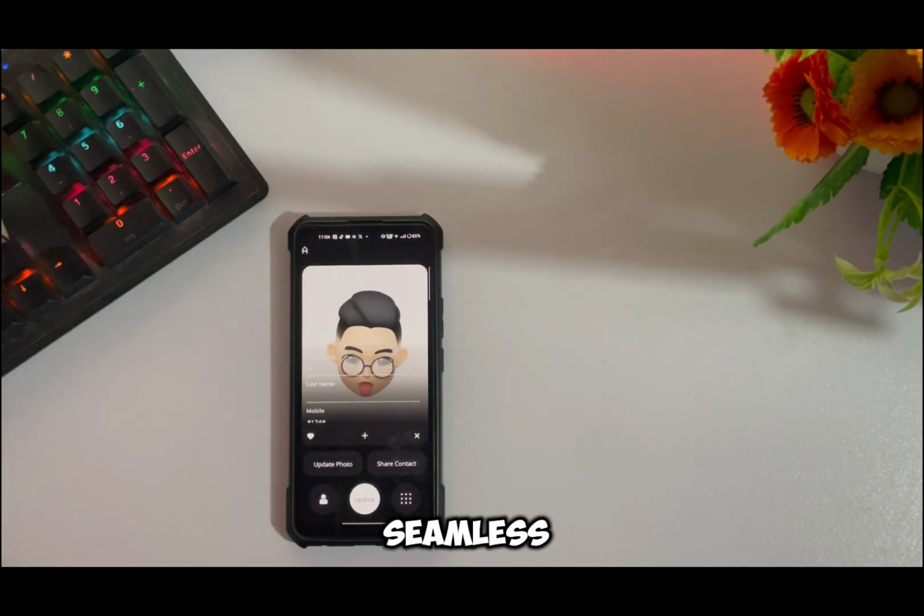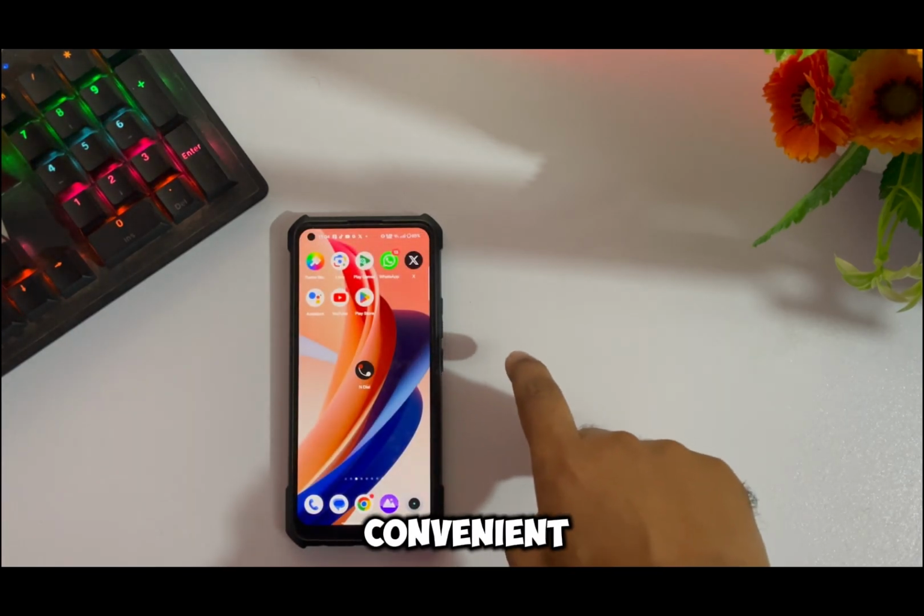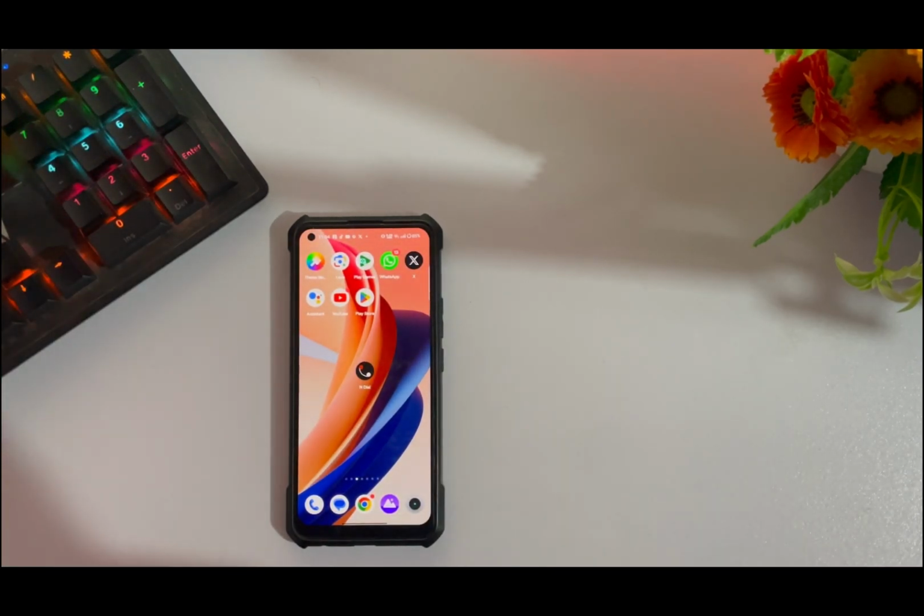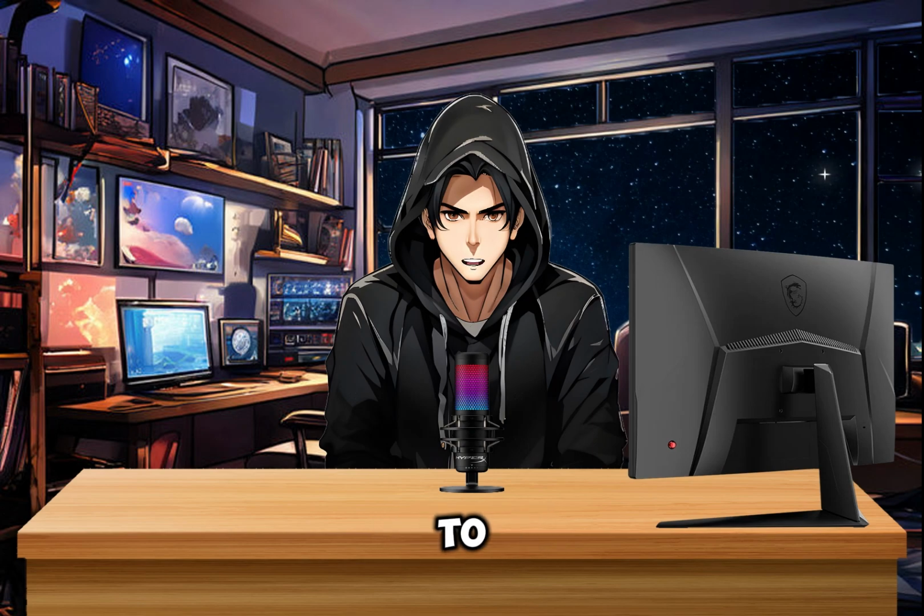This app delivers a seamless calling experience with an array of convenient features. Make sure you don't miss out on the chance to experience the future of phone technology. Download Dial now and embrace a whole new level of simplicity and sophistication.